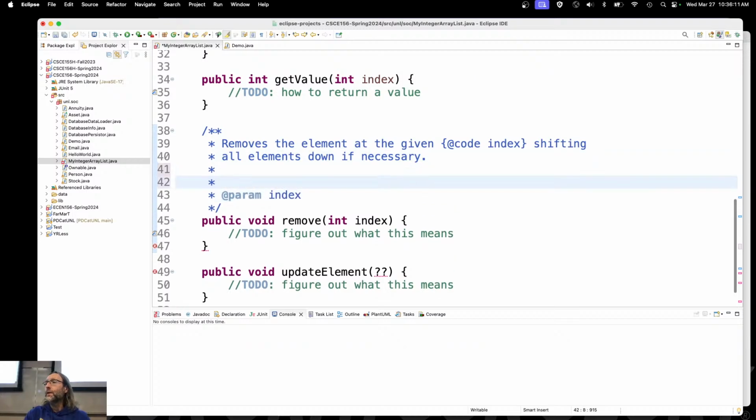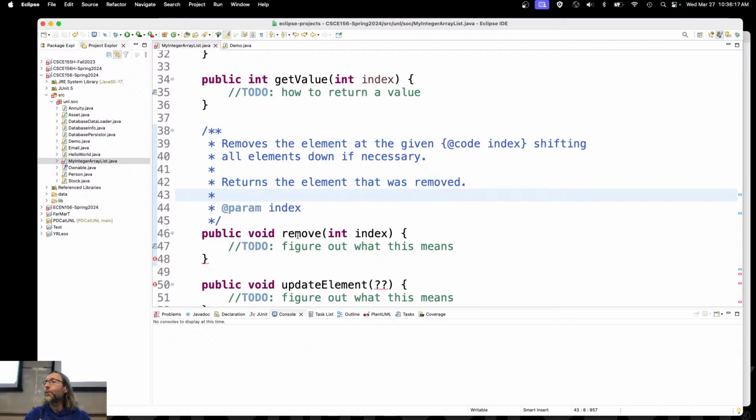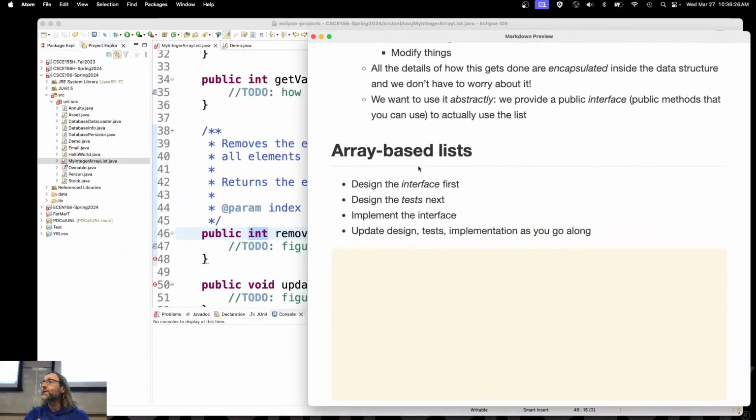I could return it, right? Returns the element that was removed. That's nice. Why is that nice? Well, you're free to ignore it if you want to. You're free to capture it into a variable and do whatever you want with it. I'm being more flexible now with my interface. Interfaces should be as usable as possible. Remember, by interface, we mean the public methods that you can actually use.